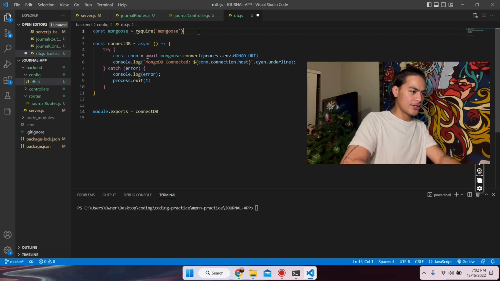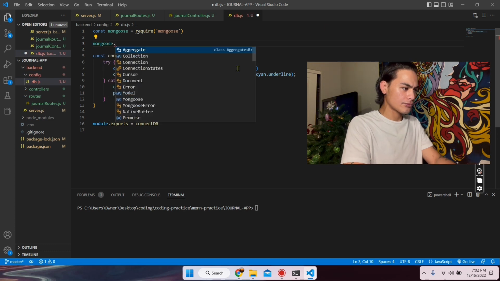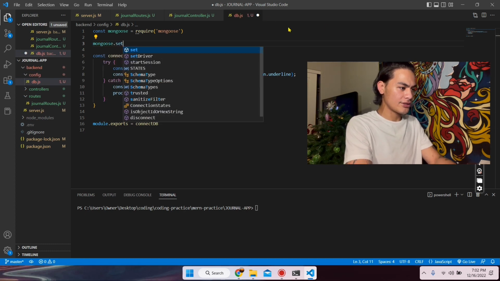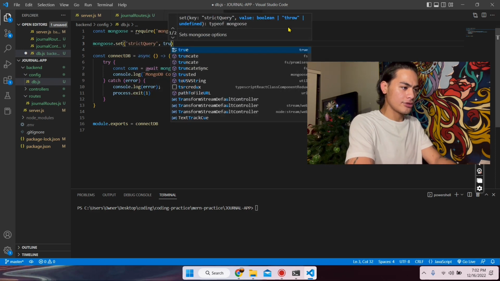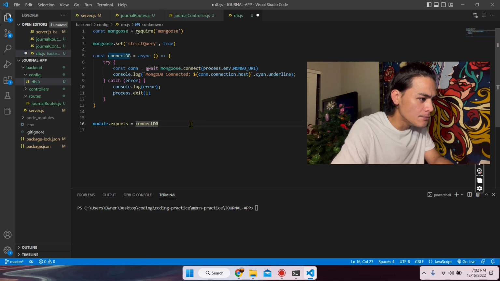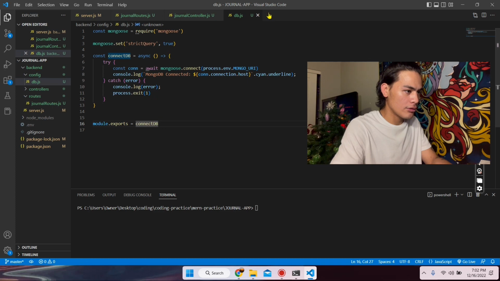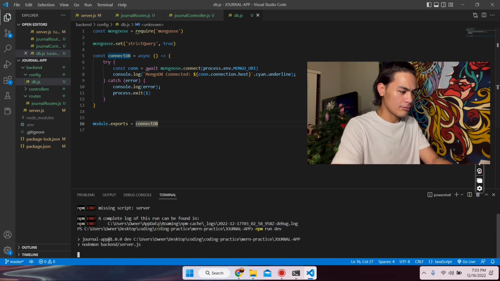And we're also going to want to set a strict query up here, otherwise it's going to give us an error. So mongoose.set, and here we're going to want to pass strictQuery and then say true. And every time we make a change to our .env file, we need to npm run dev. There we go.